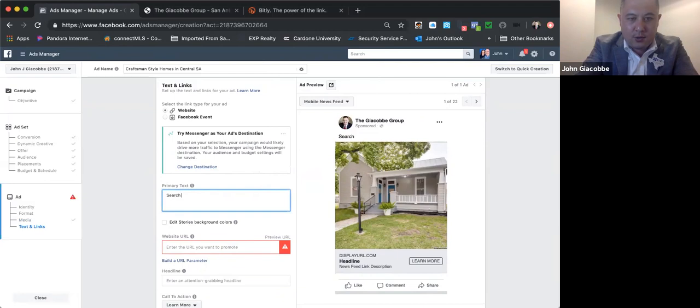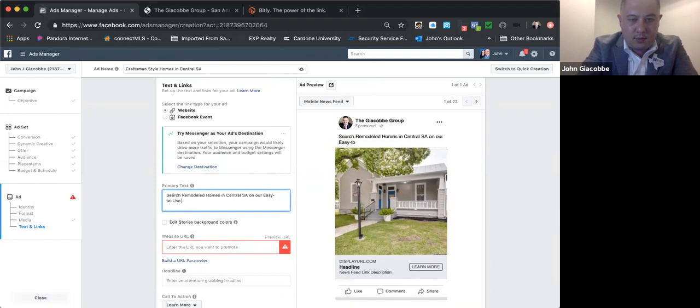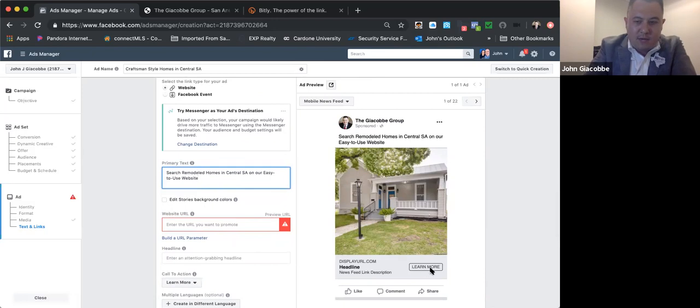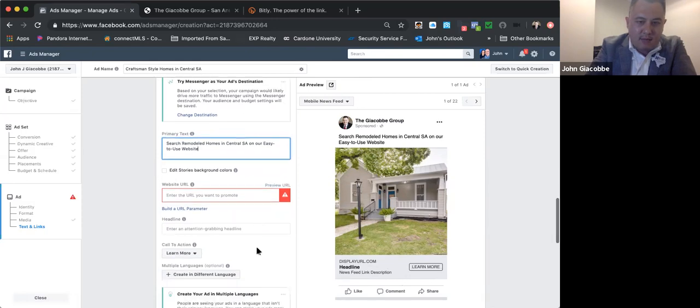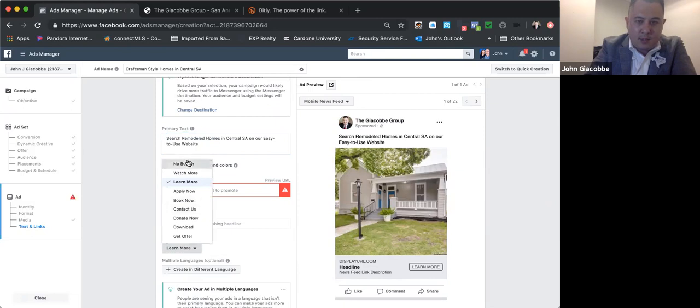So, search remodeled homes in central San Antonio on our easy to use website. Okay, so we just have a little bit of sales copy there. Now, what I found is this learn more button, people know what it is, so you don't really have to do that. So we're going to go with no button.